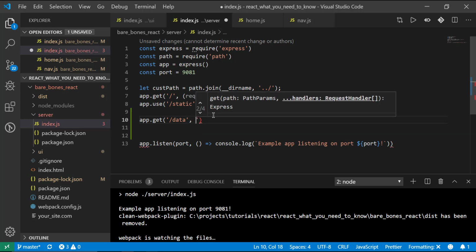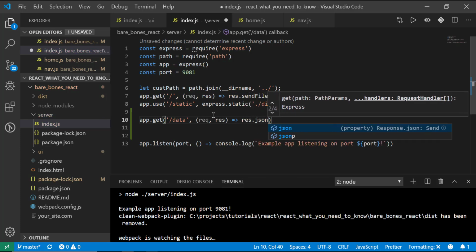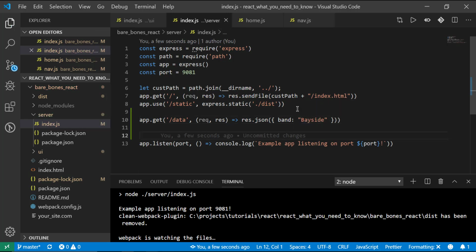Then what you need to do is return a function that has a request and a response object in it. And then we can say response.json and pass back an actual JavaScript JSON object. So we'll say band: Bayside. I really should say my dog, but anyway. So this is the way of being able to return actual JSON data from your server-side app.